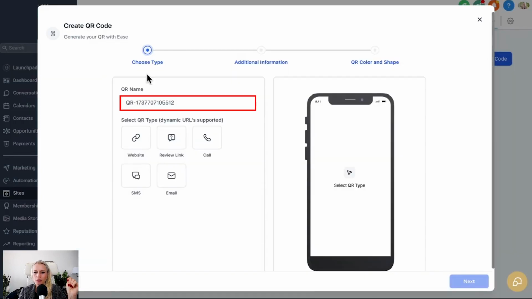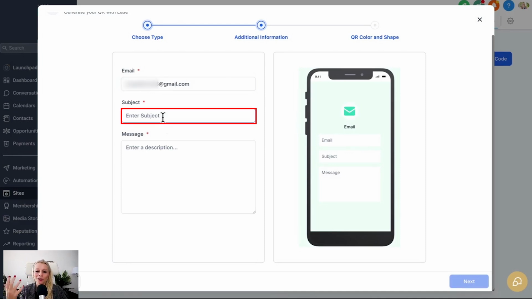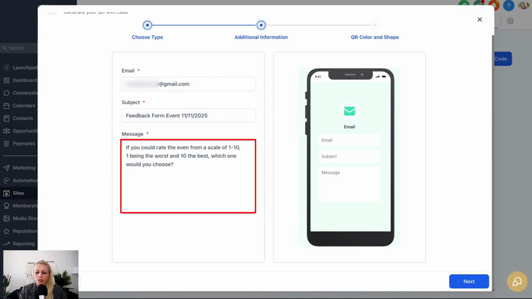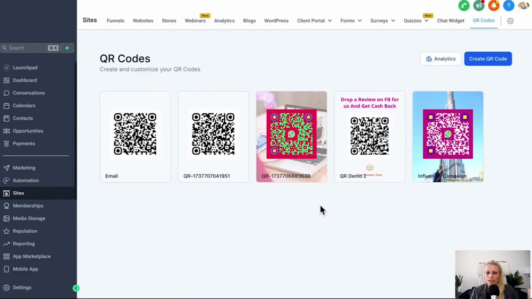So let's create another one. Let's name it email. Let's select the email. Hit next. Here you would type the email where this is going to once they scan the code. Okay, they scan the code and they want to send an email to this particular email address. Then you also can type a subject line, feedback form event 11/11/2025, for example. So then you can add your questions here, right? Hey, if you could rate our event from a scale of 1 to 10, 1 being the worst, 10 being the best, which one would you choose? Keep going if there's more questions like that, right? Then hit next. Adjust your color, shapes, logos, and backgrounds. Hit save. Ta-da! And that's it.